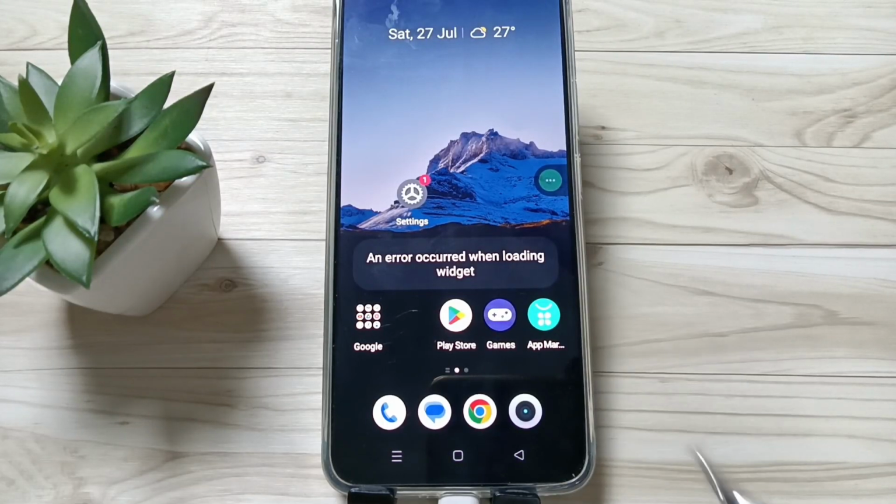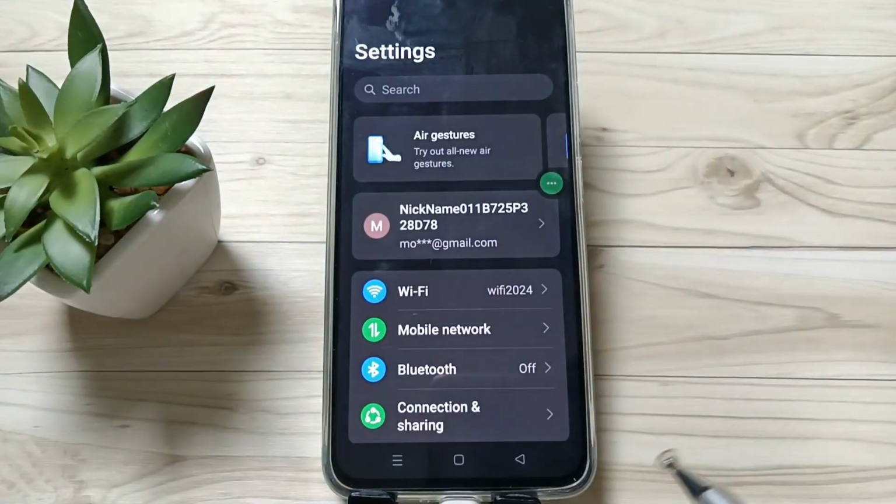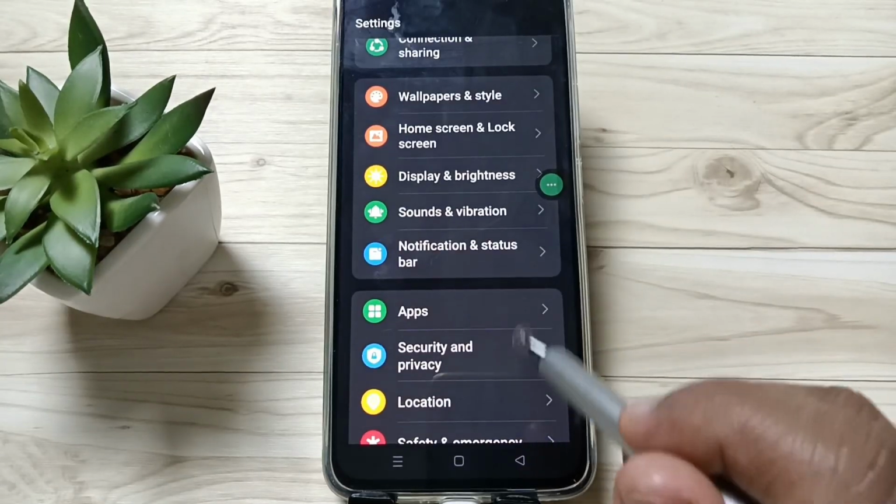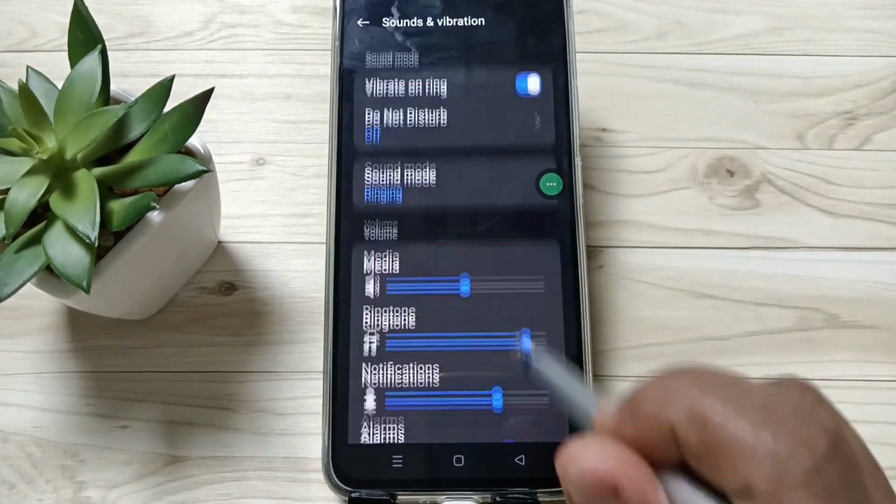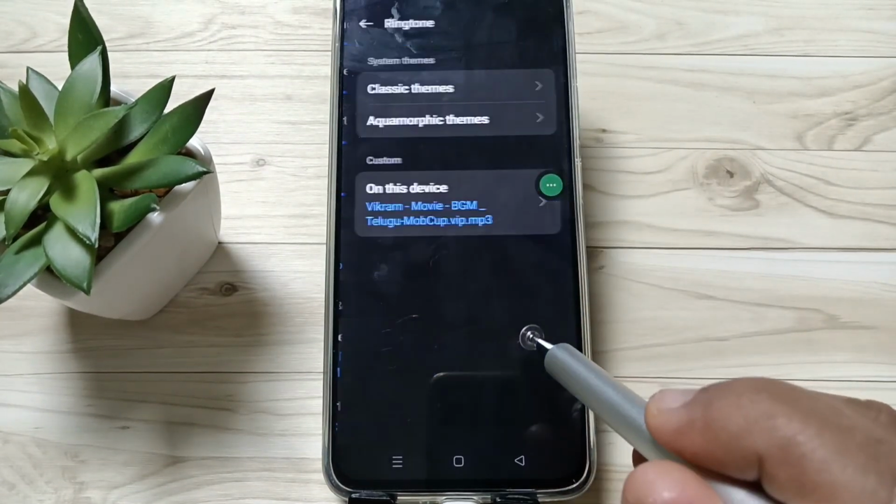So today in this video I am going to show you how to change the ringtone in this device. For this, go to settings and tap on sounds and vibration. Scroll down, tap on ringtone.